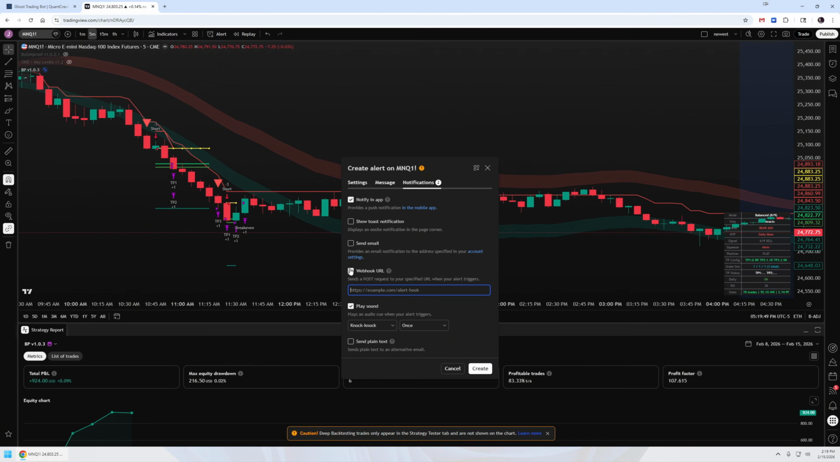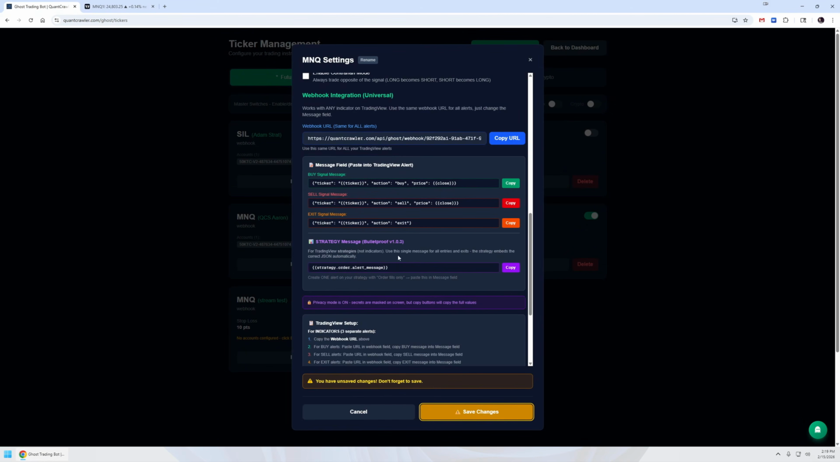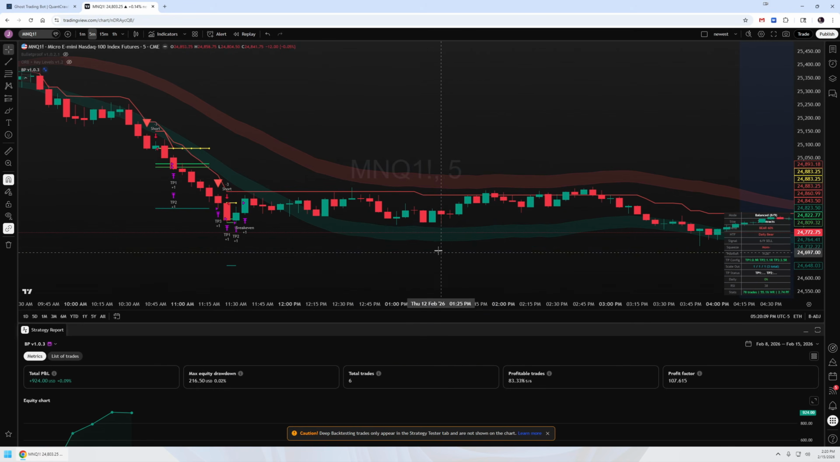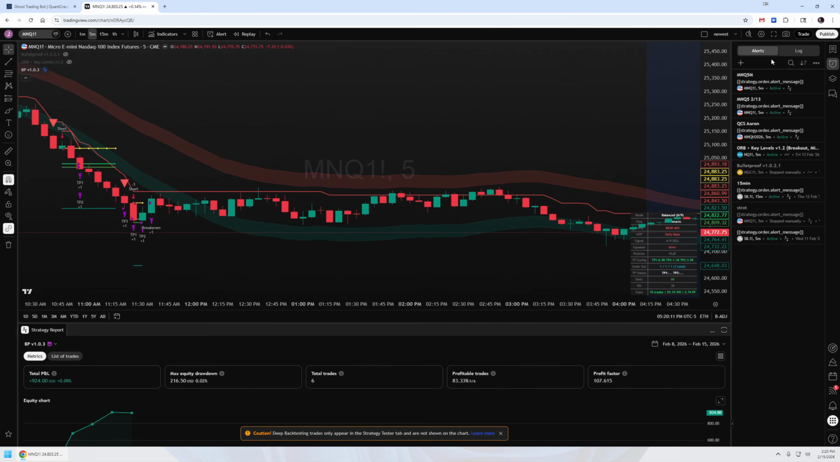This one is the only one that's required. Webhook URL, come back to Ghost. Right here, big blue button. This is your webhook. Copy it. Come back over here, paste it. That's it, you're done. You can play a sound if you want or not, it doesn't matter. Click create. As you can see here, we have that new alert we just made. You can click here on your alerts to get this screen right here.